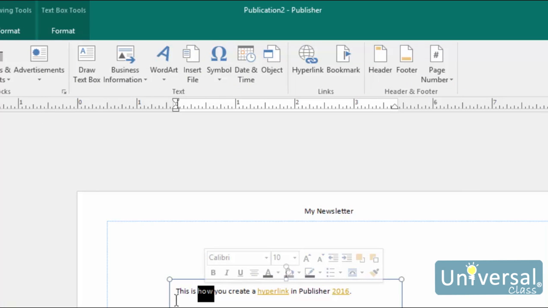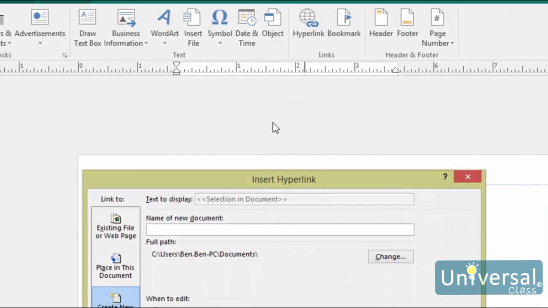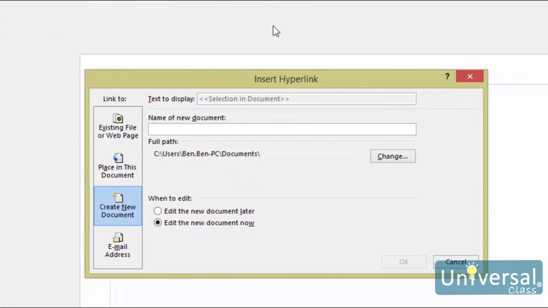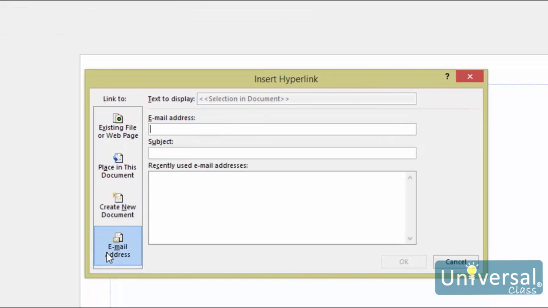You can also choose to have an email open when someone clicks on your hyperlink. This is a nice option if you want to ask readers to contact you. When you click on email address on the left here, you'll then see these options. In the email address field, enter the email address to which the email will be sent. Next, enter a subject for the email. Click OK when you're finished.